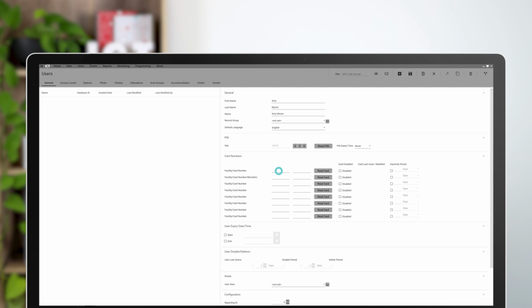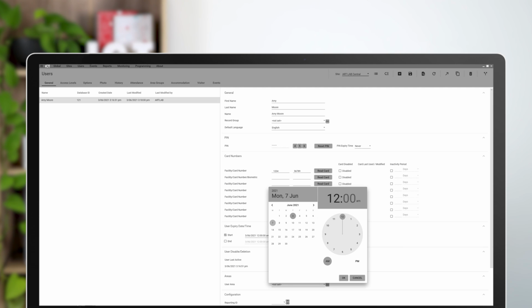Now enter the user's credentials. Just add the facility number and card number into the fields. You have the option to set start or end dates, or both, for each user. This is ideal if you need to pre-issue cards for new staff, so they're only active from their first day at work. Just select a date and time, then click OK.